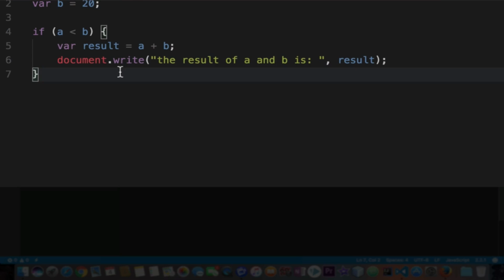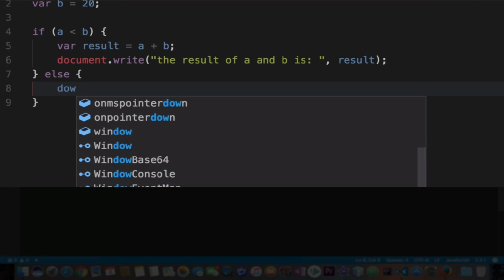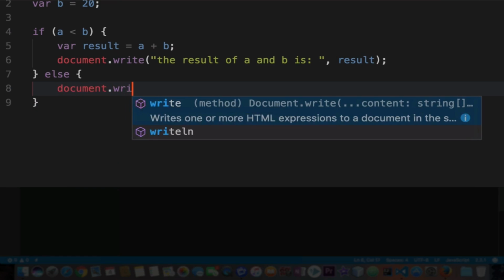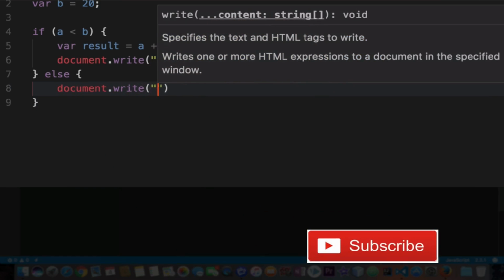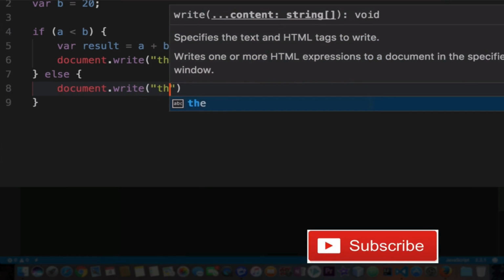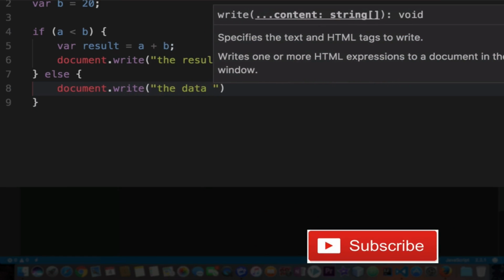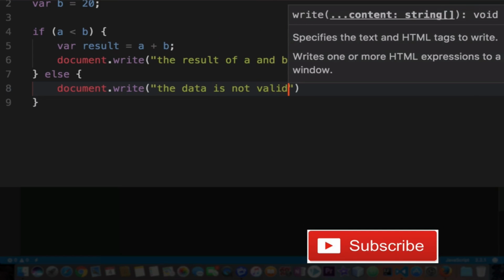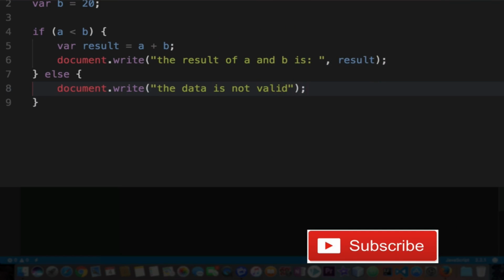Now we can use the else clause. So type else, and then we are going to use the code block again, and then we will say document.write, and then we add "the data is not valid", or whatever message you want to pass.